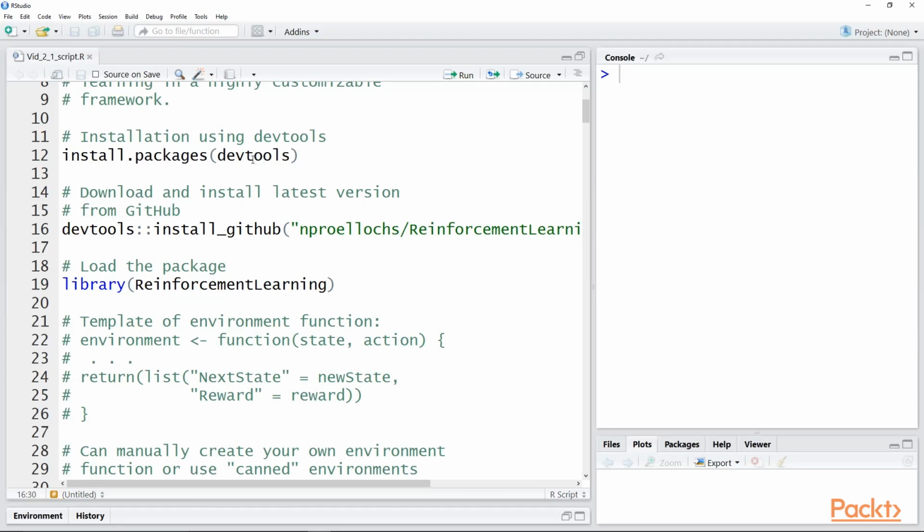You only need to do these two commands on line 12 and 16 one time, and then you'll have the package on your machine forever. However, then you need to load it into your R session, and you do that using the library command. I need to do that right now, so I'll do that. Loading the package makes all the functions and data in the package available to you and to your R session.